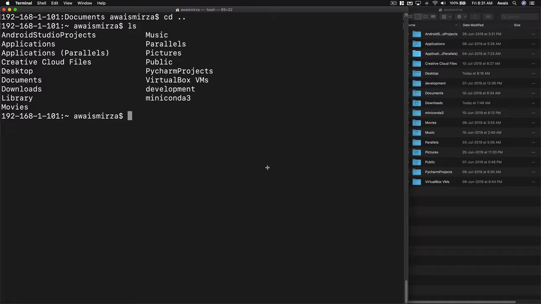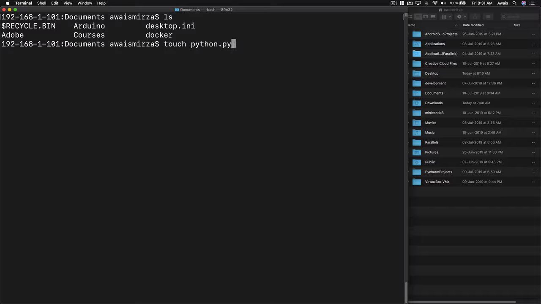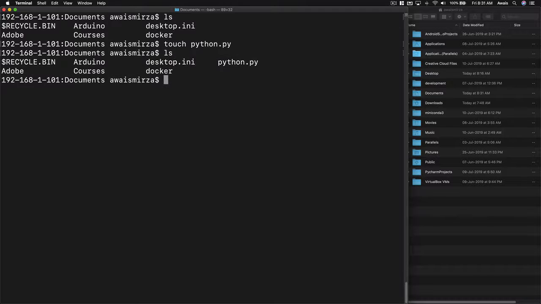Next, let's take a look at how we can create files and folders. I'm going to navigate to the document folder, press return. I'm going to create a new file here, so I'll type ls. So you see, no files yet. We're going to type touch, which basically creates a new file for us. And I'm going to type python.py. Press return, type ls, and here we have a new file created, python.py.